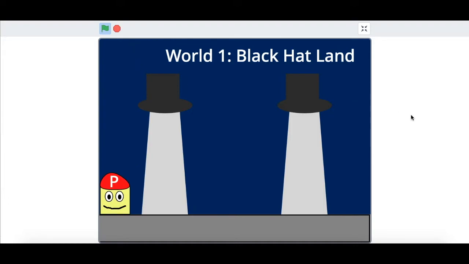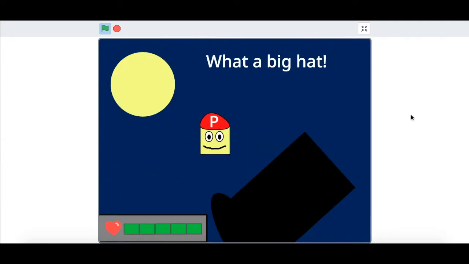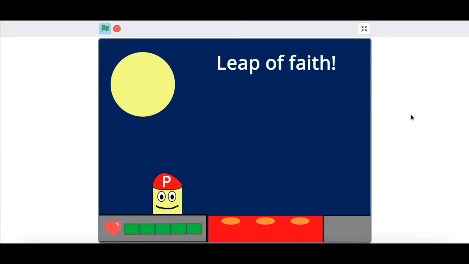World 1, Black Hat Land. So this is for my physics class, and when you run, you gain some speed. And when you jump, you fall back down on the ground. Alright, let's do a wall jump. What a big hat! Yeah, that is pretty big. Leap of faith.